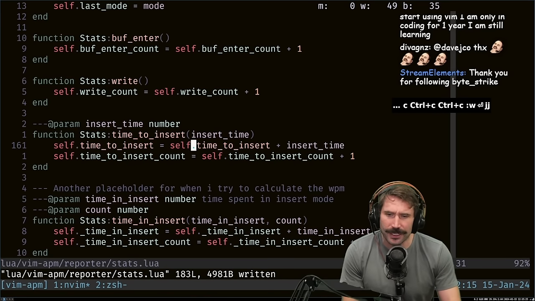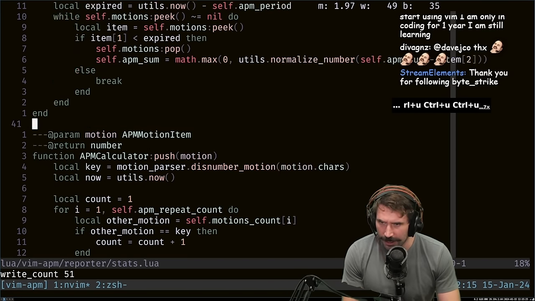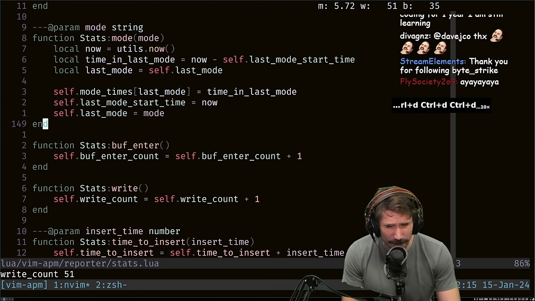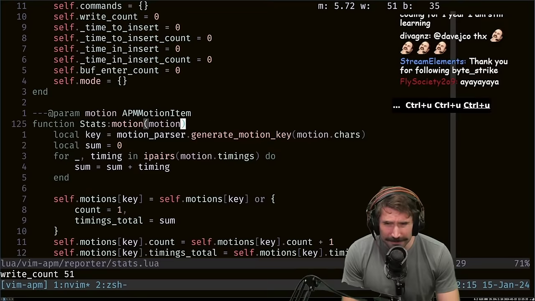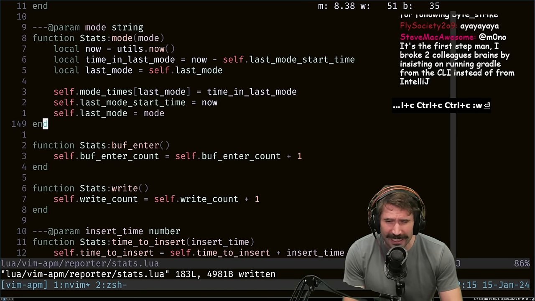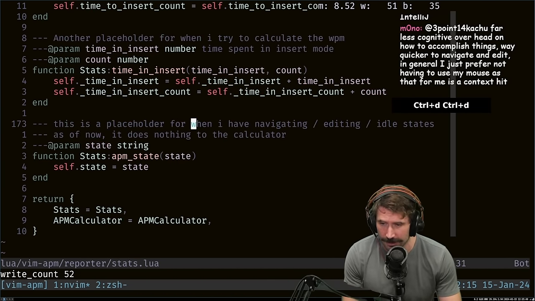Yeah. Okay, let's keep on going with APM, because APM is what I'm concerned about. All right, so I think I have everything in here for that. We're looking pretty good. I think I have everything that I want. Now I need to convert stats to JSON.